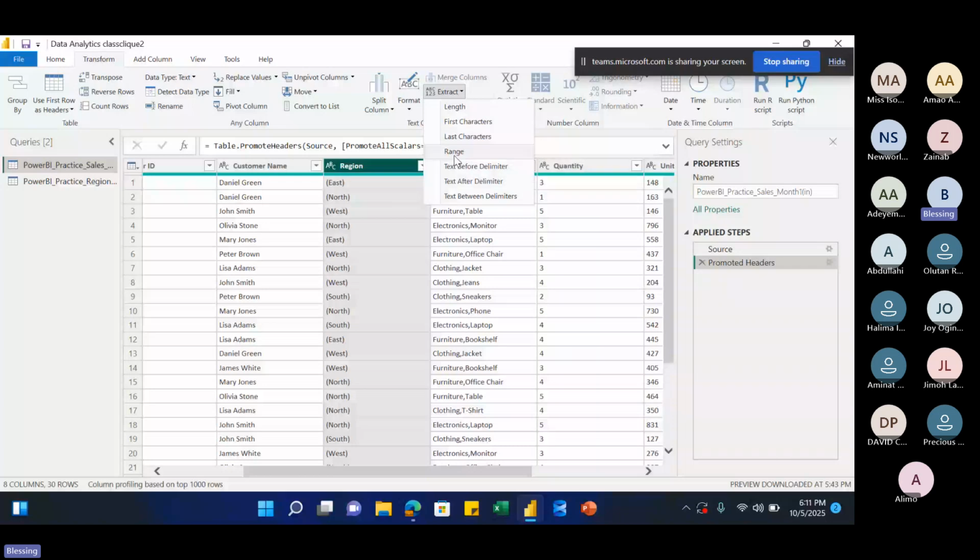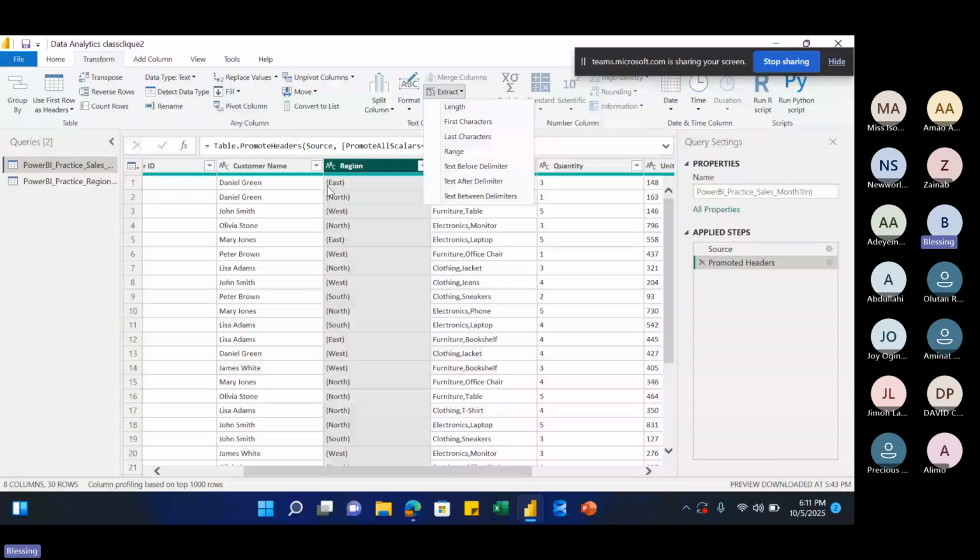Then we have text before delimiter. Now remember I said delimiters are anything that can separate your data, right? If I use text before delimiter, our first delimiter here is open bracket, and we don't have any text in front of this one, right? Then we have text after delimiter. But the correct option to use here is text between delimiters, because our delimiters here are open bracket and close bracket. So I'm going to select this option.